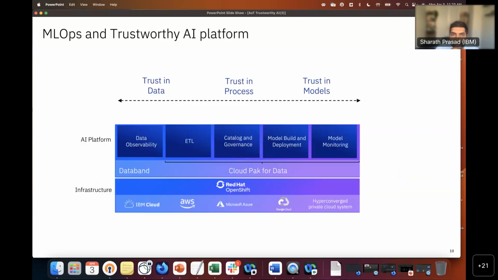So in our Trustworthy AI platform, we show how we need to have trust in data by showcasing our proactive data observability capabilities throughout the data pipelines. We show how, irrespective of where your data is, you can extract, transform, and load the data into a catalog. And when you have the data in a catalog, you can put the right kind of governance rules in place so that only the right people have the right access to the data at the right time.